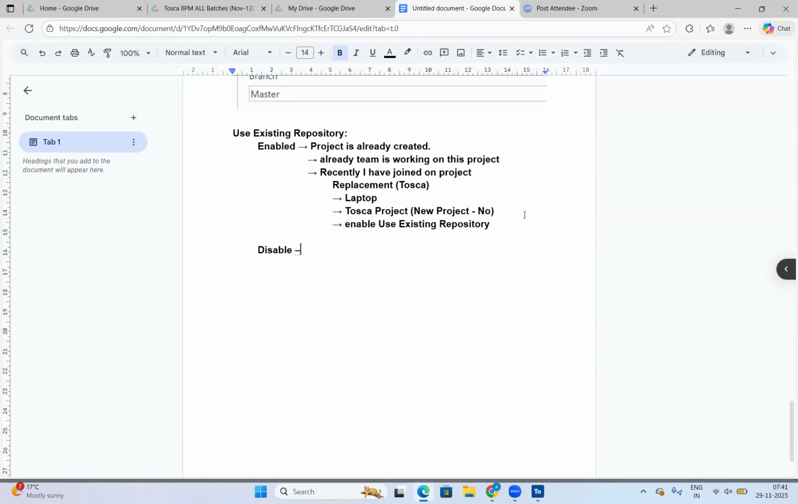The purpose of disabling it is that we are creating a new workspace for team members. It is a kind of creation of a new workspace or project, anything is fine, team. If you are doing a setup of Tosca for your respective projects, use the existing repository option. Clear?